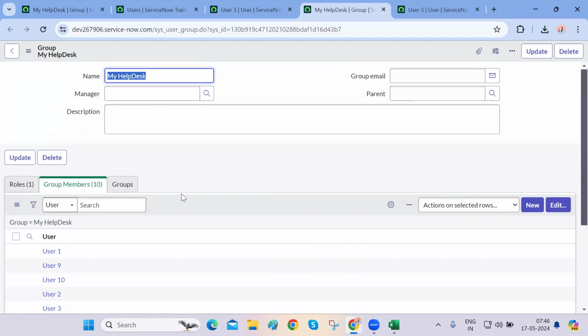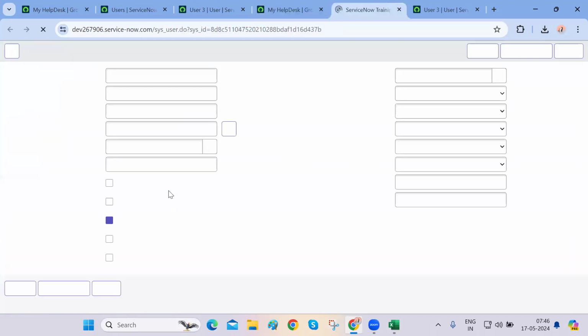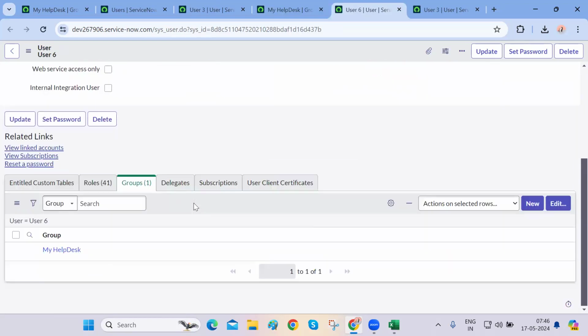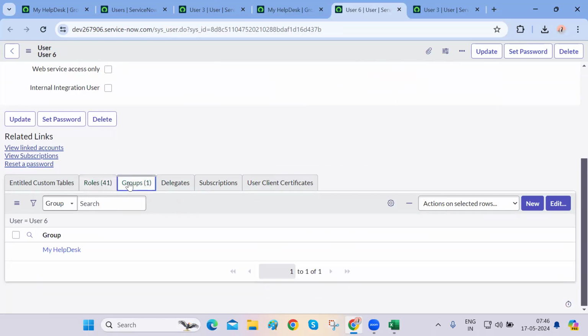One quick question: if we delete the group for any user, for example, if we delete for user 6 the group, then will it delete all the roles as well? Yes, correct. So this is user 6. This is saying user 6 has 41 roles. How does he have 41 roles? Because he's a part of one particular group, which is this particular group.